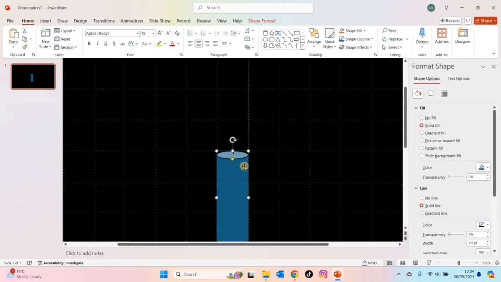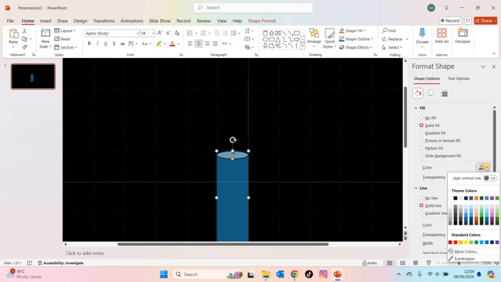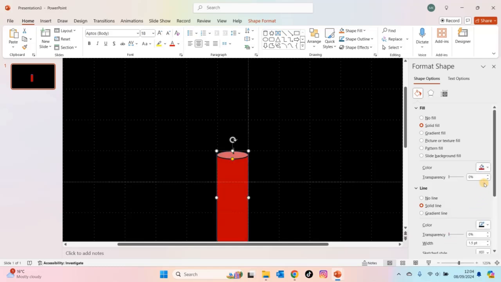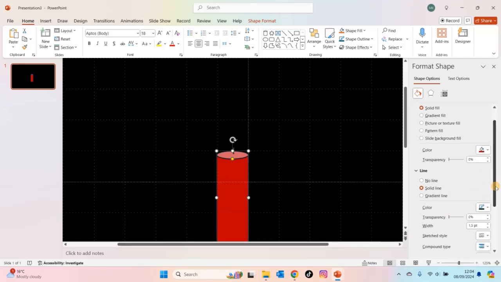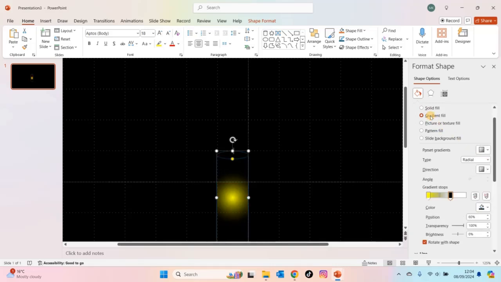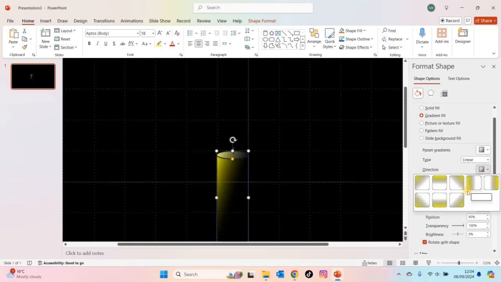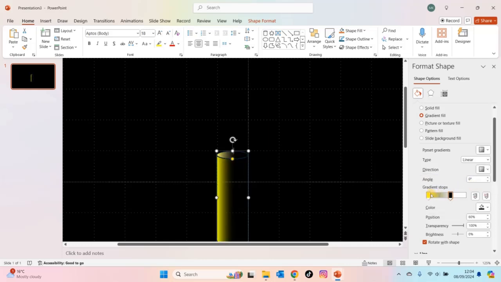Maybe not blue, let's just go for a deep red candle for now, and because it's in 3D, I'm just going to add a gradient to it. Not that kind of colour gradients. I want it to be linear, and I want it to be from left to right. And I want it to be, like I said, red.